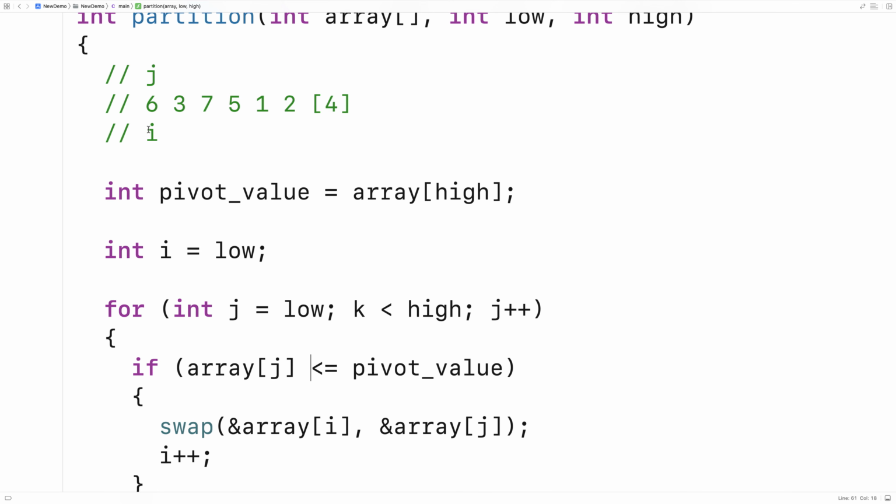So initially here, I and j are both going to be set to this low index value here, the first thing in the portion of the array that we're looking at. And then we check, is the array at index j less than or equal to the pivot value? In the case of 6, it is not. So j is going to be incremented by 1, and j is now referring to 3. Now we do another check. Is array at j less than or equal to our pivot value? 3 is less than or equal to 4.